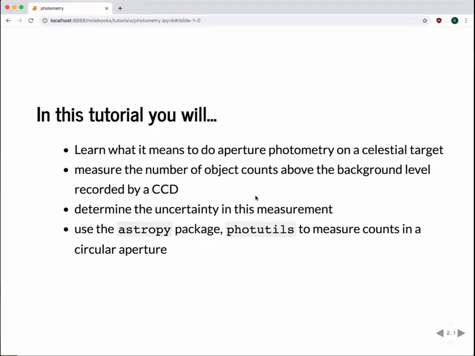So we're going to learn a little bit about aperture photometry in this tutorial. There's different types of photometry. We're going to focus on aperture photometry, so we'll describe what that means. And then we're going to actually put this into practice. We're going to measure the number of counts that we get from a certain object in the sky. We're going to have to be careful to account for the background level.